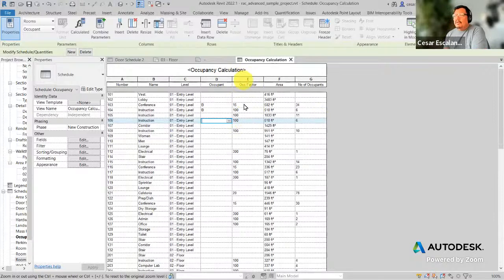Exception, the occupancy factor, remember, I added as a project parameter, and project parameters do not show in tags. So if I want to tag it, I should have added it as a shared parameter. You can add shared parameters and calculated values in tags. You cannot add project parameters to tags.